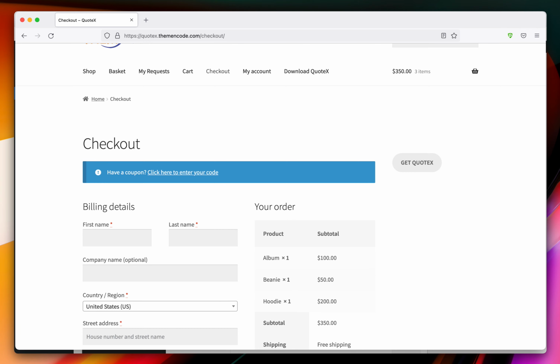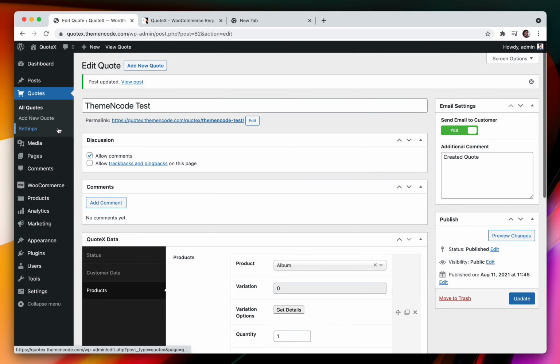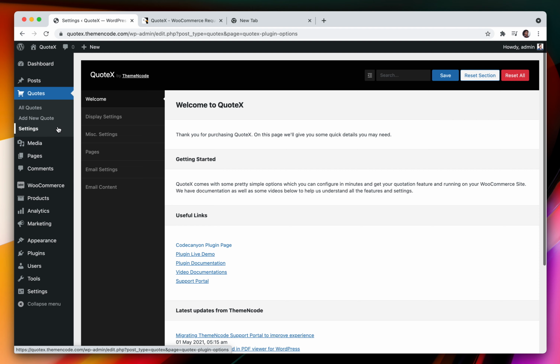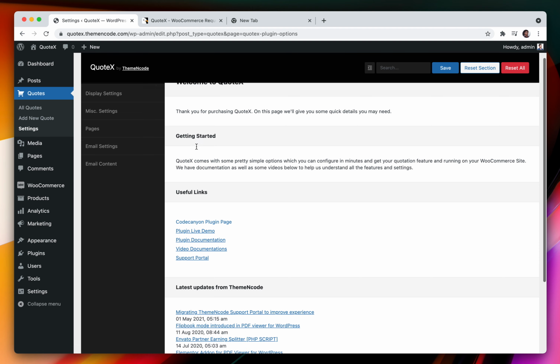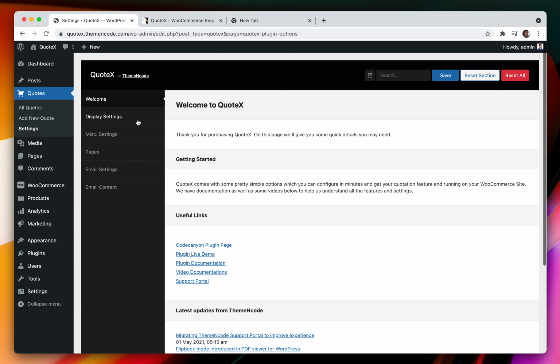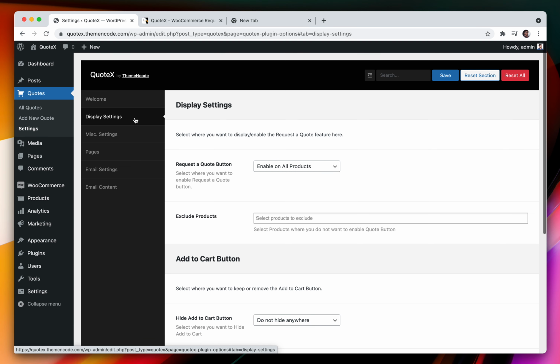Okay, now let's have a look at the options or settings of the plugin as an admin. So this is the settings page under quotes menu. So this is just some messages and updates from ThemeNcode. And here is the display settings.